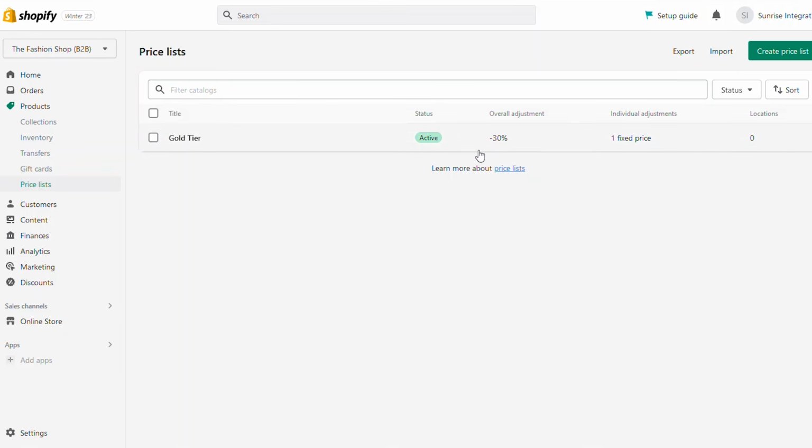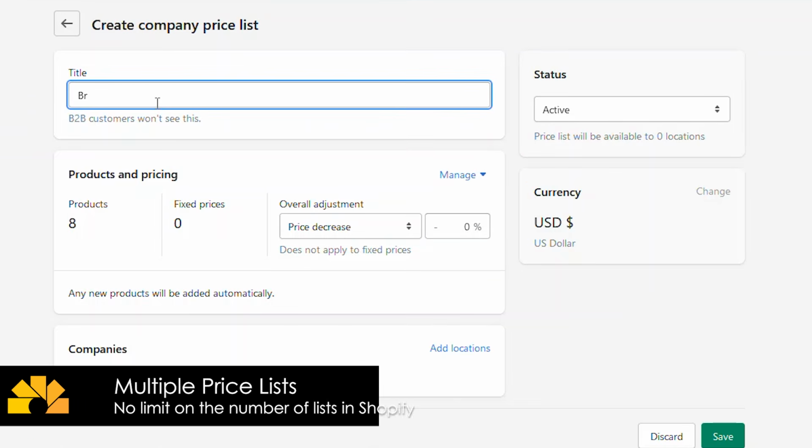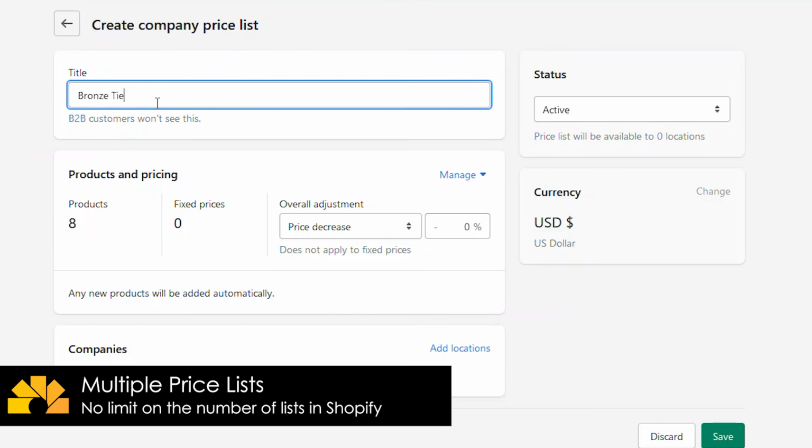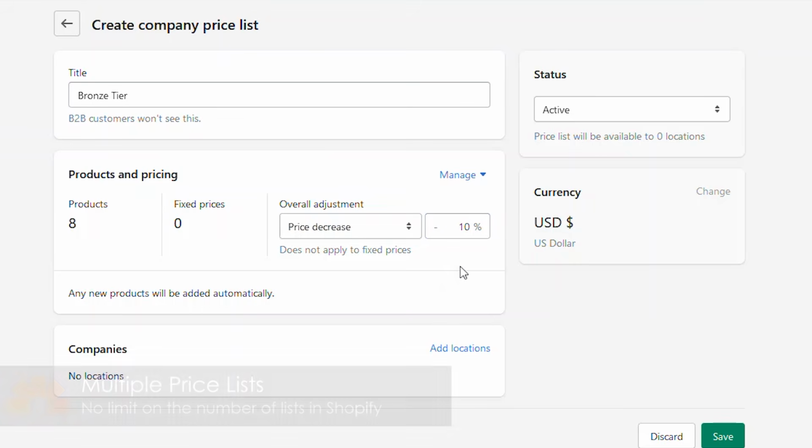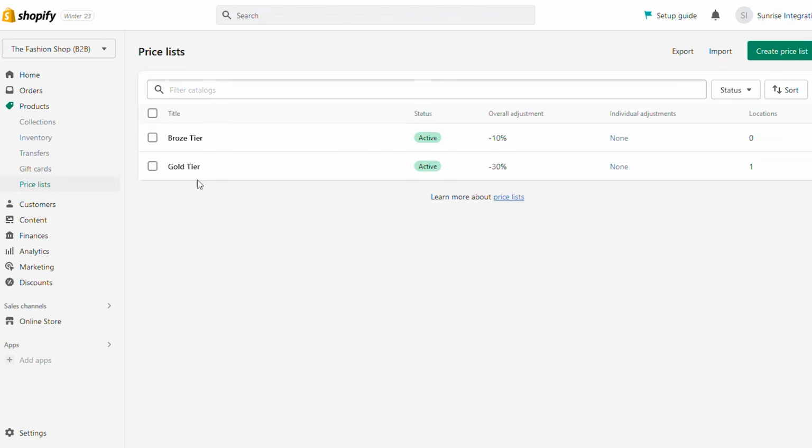Let's create another one so we can apply different pricing to different companies. In this case, let's call it the bronze tier. So this price list is going to give 10% off to any company assigned to the price list. So now in my price lists, I've got the bronze tier and I've got the gold tier.